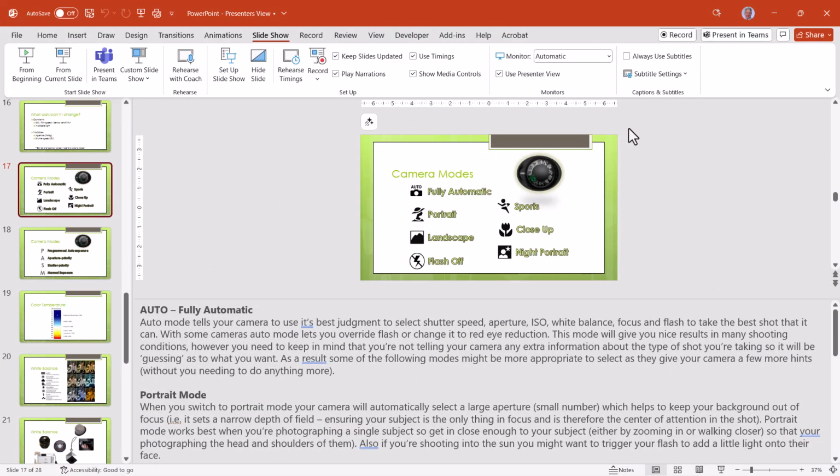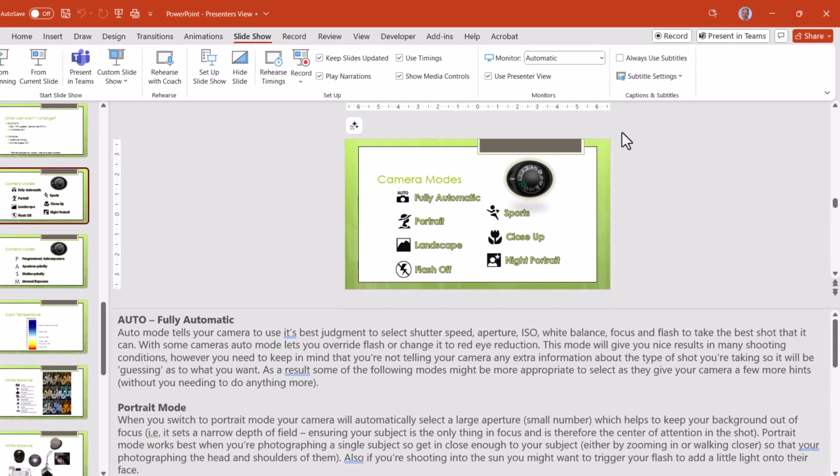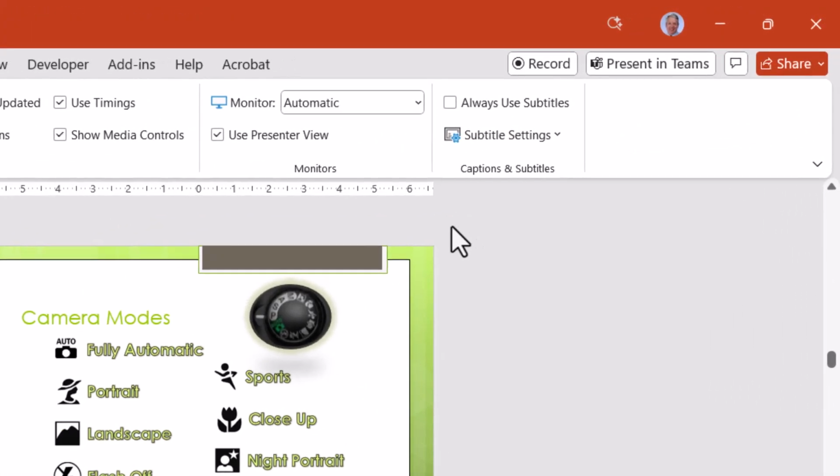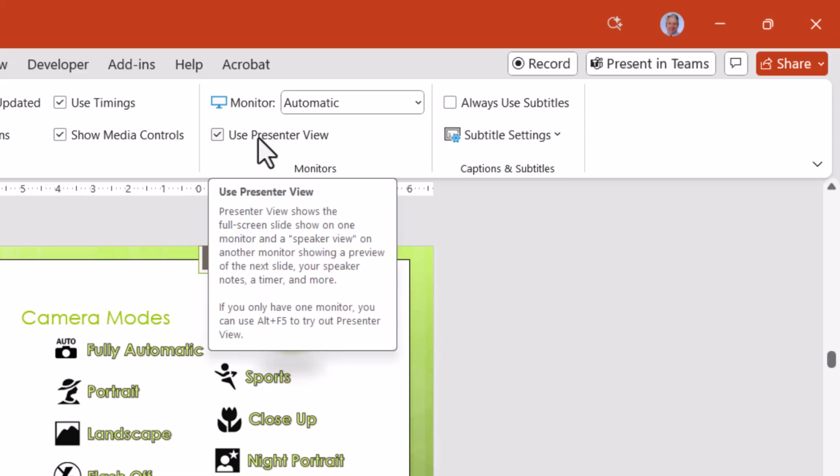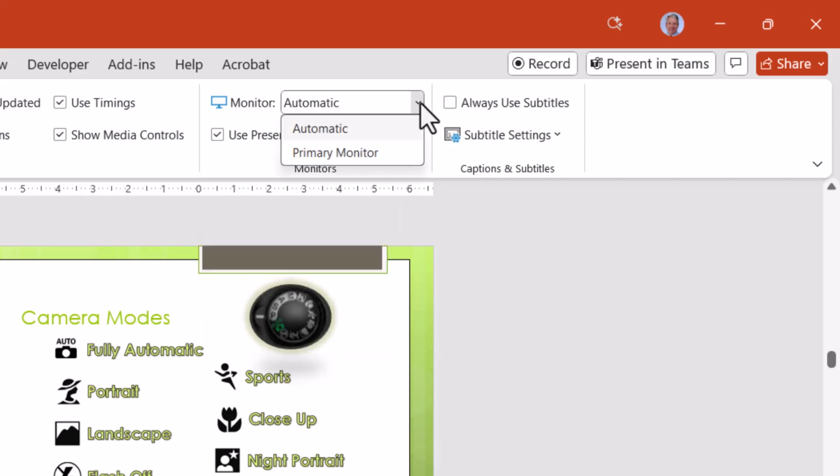I mentioned earlier that to use the presenter view, you have to have a second display, like a television or projector connected to a laptop. If you have more than one additional display and you want to use presenter view, you may have to go to this dropdown and tell PowerPoint exactly which display will display the presenter view. And if you're not sure which is which, you can just switch between them, run the show, and then see where it pops up.